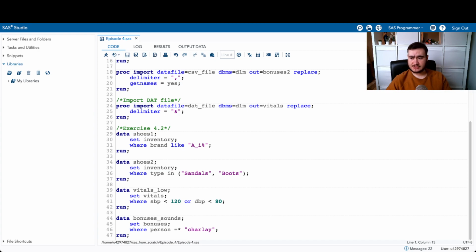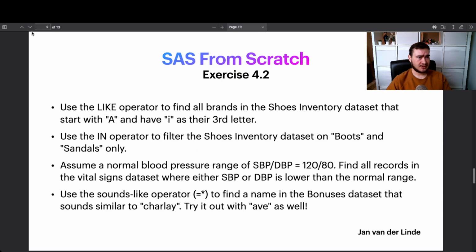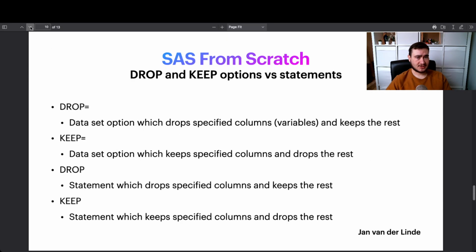Let's move on back to the slides and see if we can start wrapping up. We're at 9 out of 13, so we're almost there. One other thing that's in the base prep guide for this section is the drop and keep statements.